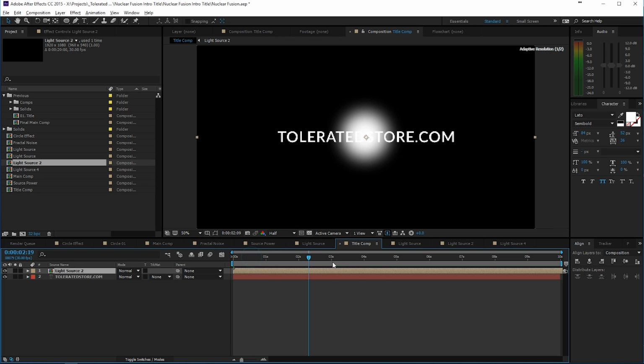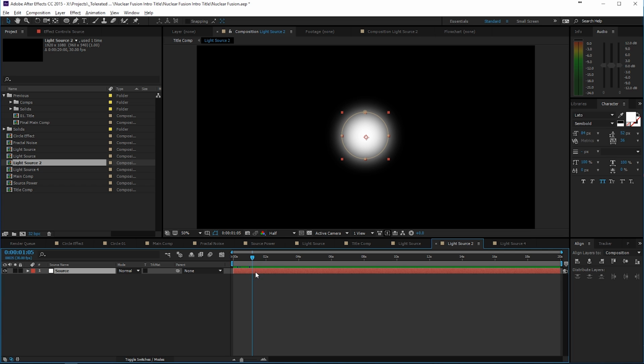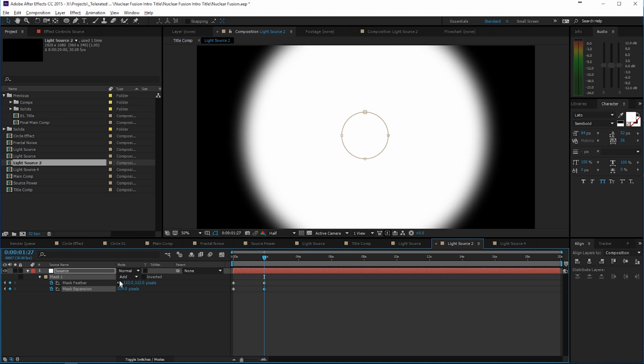Okay, so go back to the title comp, and we're going to use the first light source here with the mask effect. And instead of just becoming a circle, we need it to fill the whole frame. So jump into that composition and press U on the keyboard. Select these keyframes and make it 2 seconds instead of one. Go to these keyframes and make sure it's a lot bigger. So just increase the mask expansion.